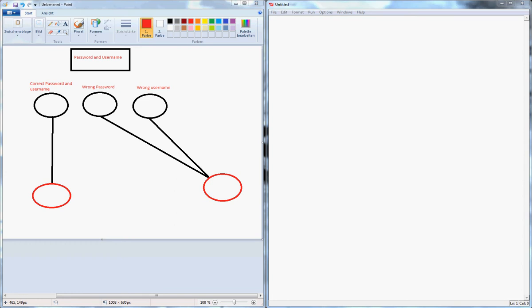Python gets input through the input function, and then it must check the input to see if it is the correct password and the correct username. If it is, it will log you in. Logging in represented by the red circle. If it's the wrong password or the wrong username, it will not log you in, and this will happen.